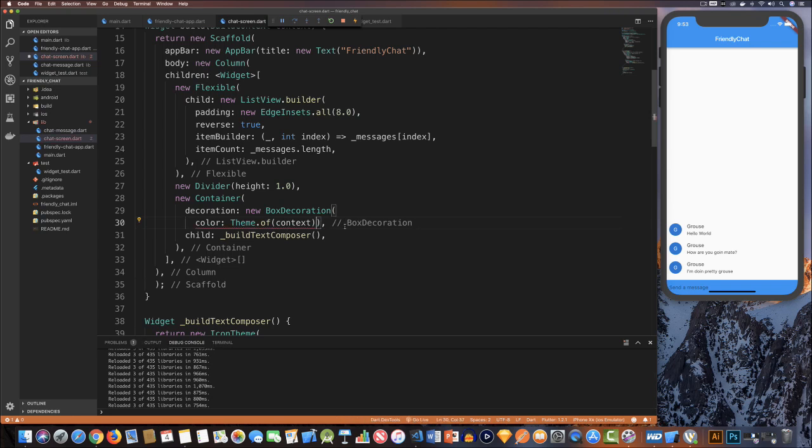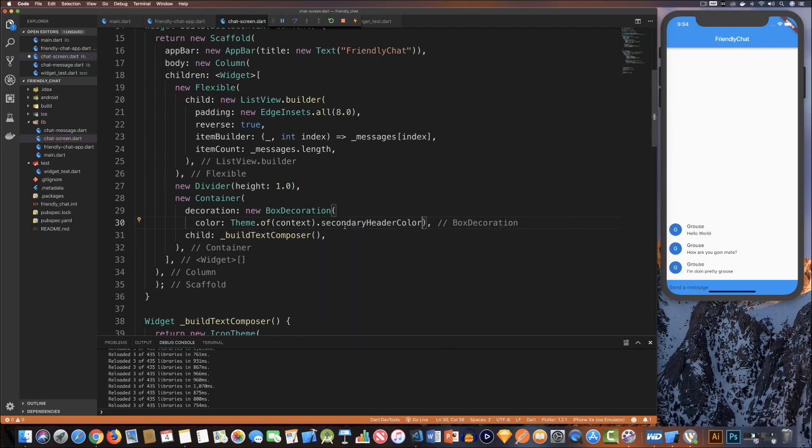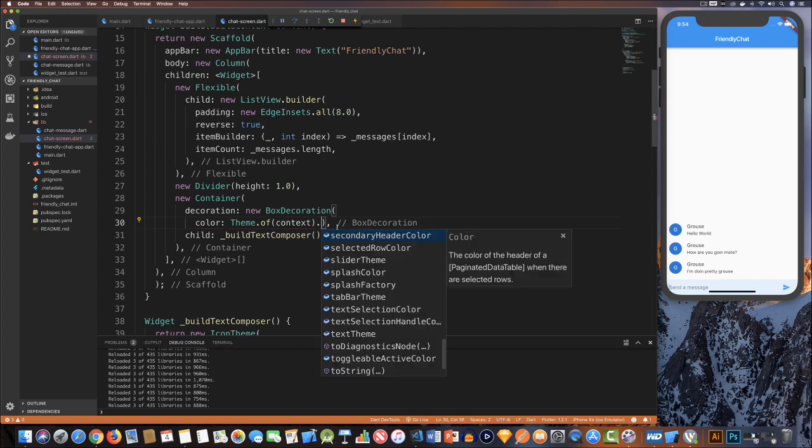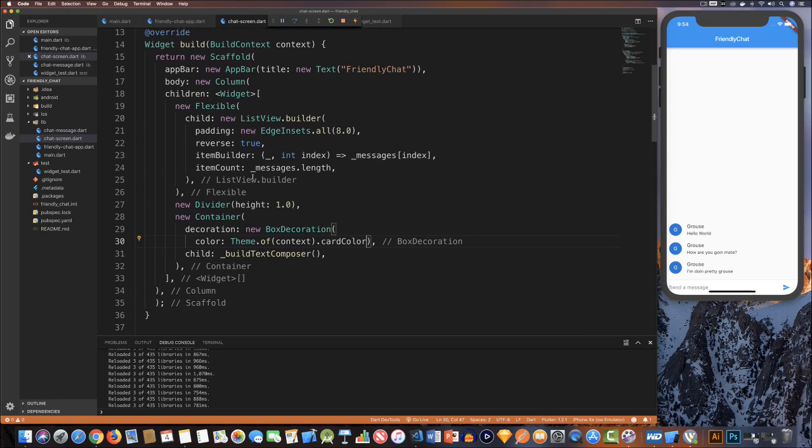Same color. And secondary header color. Is that the same color again? No, that's a faint color. Doesn't look too bad. Text theme. No, doesn't like that. Alright, so we'll go back to, was it card color? Alright, that's fine. I just wanted to try a few things just to get an idea of what was going on.